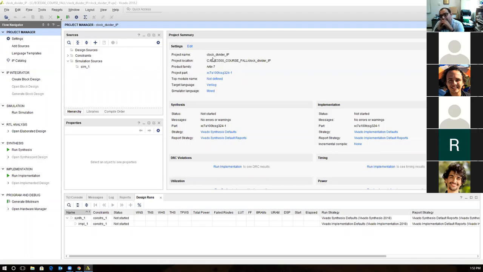Somebody tell me, what should I do? Can you repeat the question, please? The XDC file is giving me 100 megahertz. And when the XDC file gives 100 megahertz, that means the internal clock inside the FPGA is 100 megahertz.